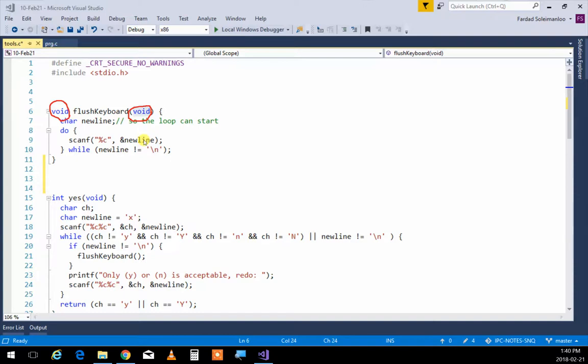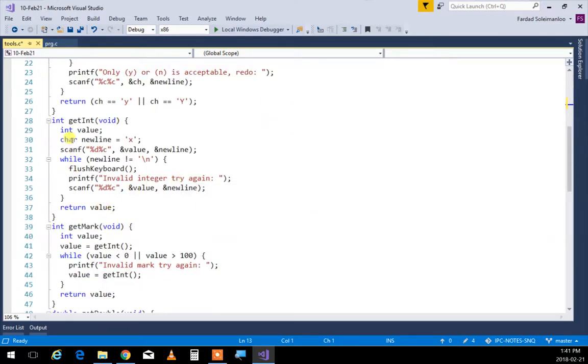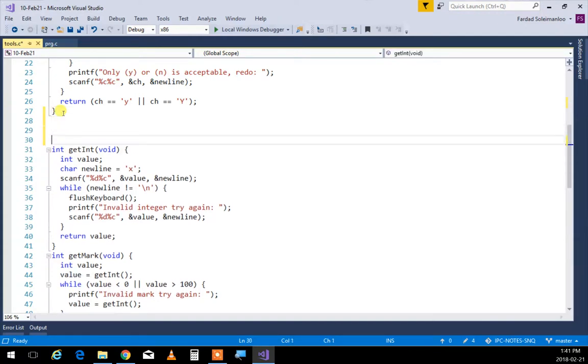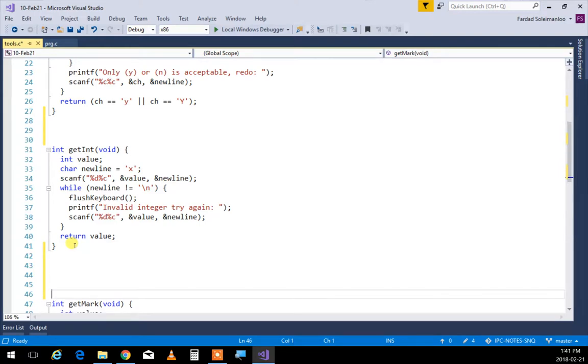So we have done this. This is the first part. We actually created a function that doesn't receive anything and doesn't return anything. So that was the first thing that we did. Then we talked about functions that return something to other functions, but don't receive anything. And we have written a getInt. What was the getInt?